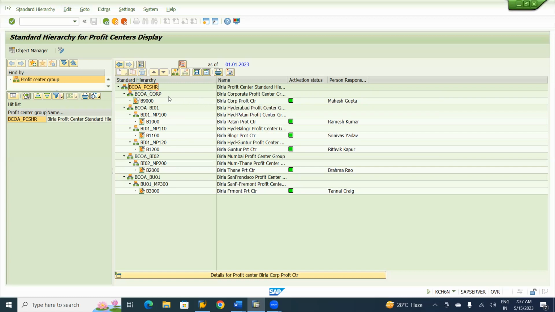And next, this is called node 1, node 2, and node 3. This is the main group, subgroup, and this is the profit center. In total we can create up to 9 nodes, 9 levels. Clear? And the last node, the last level, should end with a profit center. If any node is not ending with a profit center, then it is considered an incomplete node. Clear?